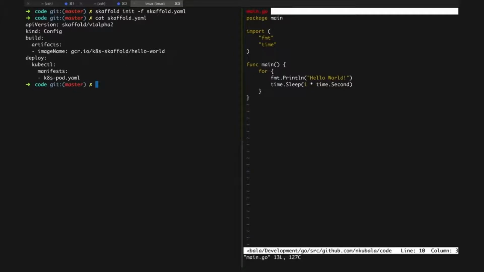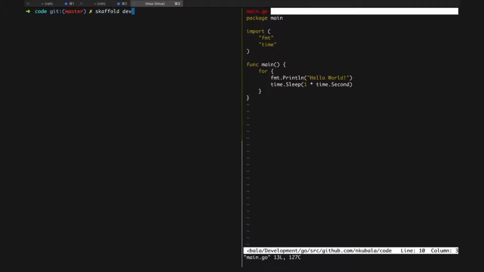This image is tagged with the git tagging strategy, which uses the latest commit hash as an image tag, though there are several other tagging strategies available. Skaffold also defaults to using the kubectl deployer that deploys from our Kubernetes manifest to our existing cluster, though there are several other deployment strategies available as well.